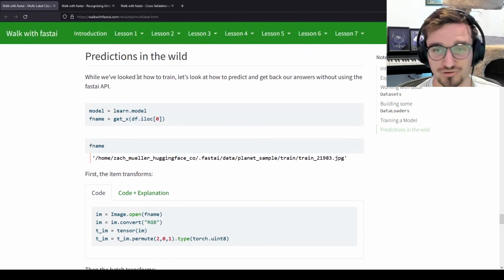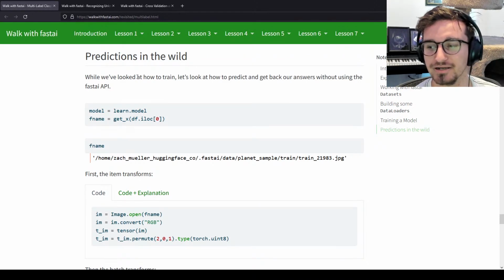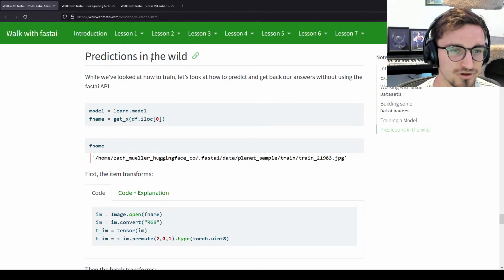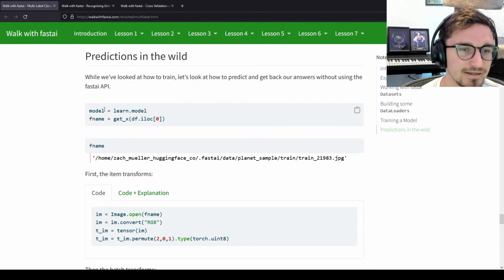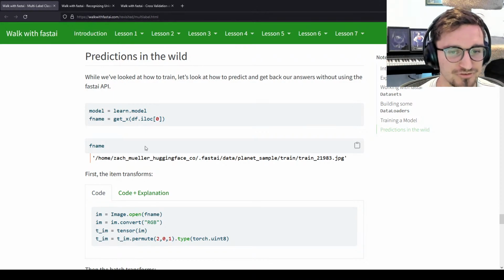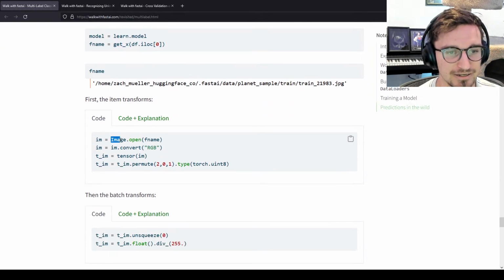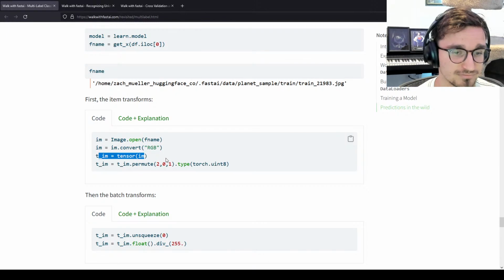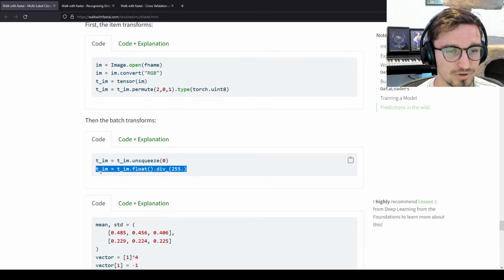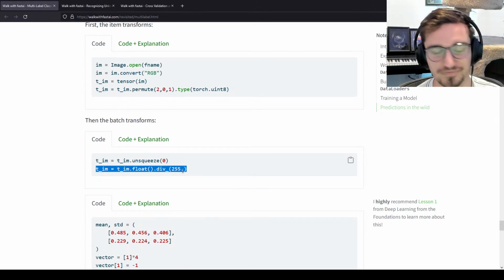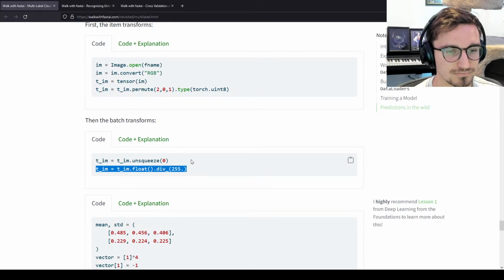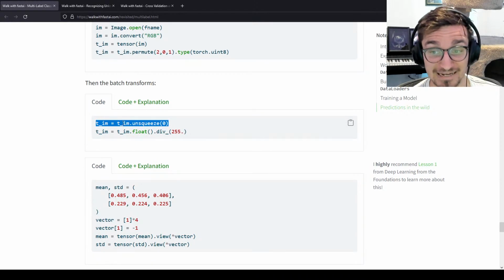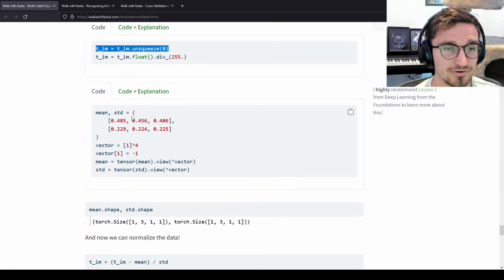All right, so now that we've trained a model, let's look at what inference looks like. We're going to remove fastai here again. We're going to get the model, get a file name for us to use, and open it in Pillow, convert it to RGB, convert it to a tensor. And then this is what int to float tensor is. It converts it to float, divides it by 255. This converts it into a batch. And then we're going to do some normalization on it.